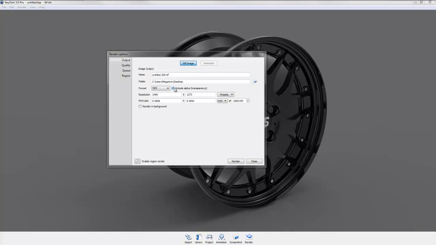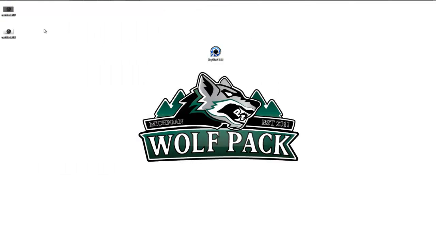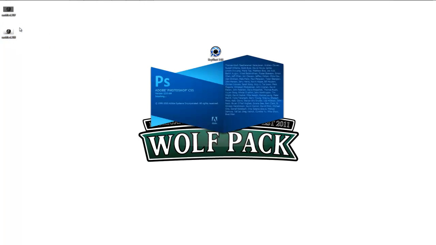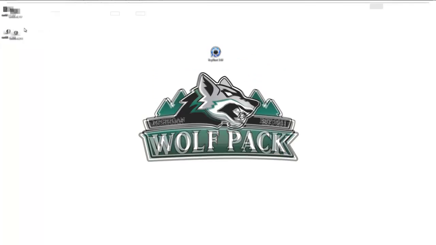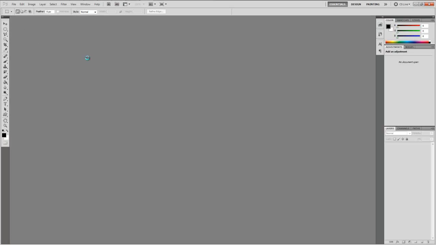Right next to when you select TIFF, there is an Include Alpha transparency mode. So if that's selected when you hit Render, what you end up getting is... it's going to open? Oh, it's opening in Photoshop. I was wondering why it was taking so long.